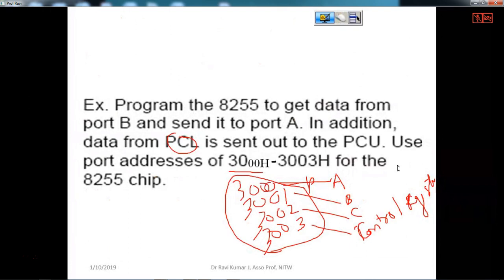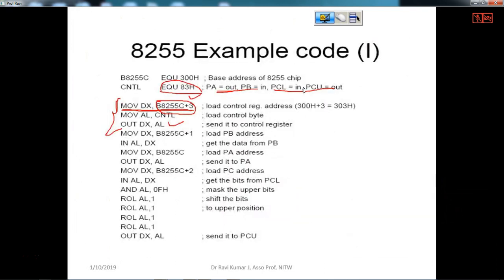Now here you try to see the same steps. This is the configuration, step number one. Now reading port B can be done by using this instruction: move the address of port B into DX, and IN AL comma DX will read port B. Then step number three is moving this to port A. So this is 8255 C, that means this is the port A address. So writing this into port A: OUT DX comma AL.